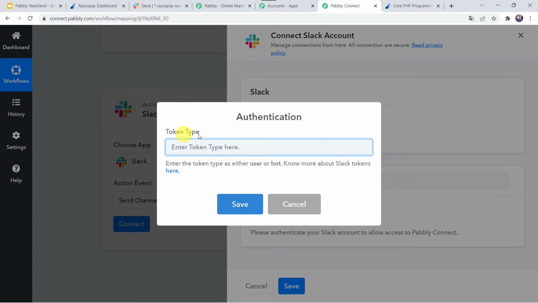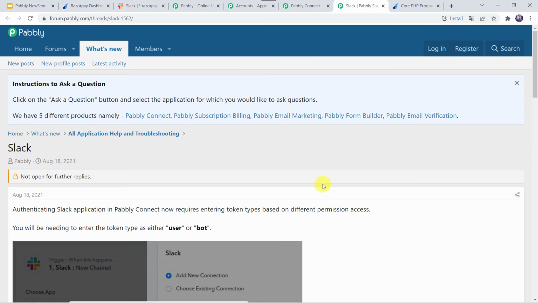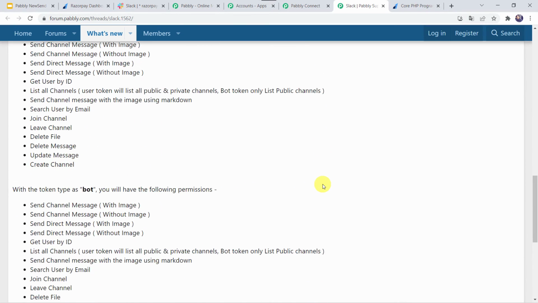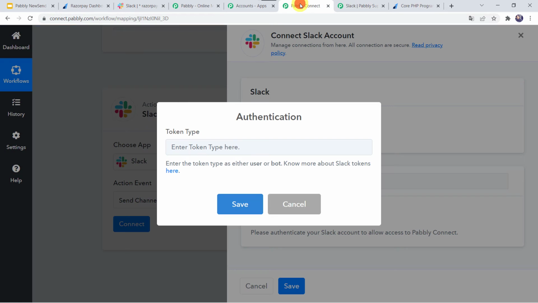Now it is asking for the token type. Let us read the instructions. Enter the token type as either user or bot. Know more about the Slack tokens over here. So if you want to know more about the Slack tokens, we have to just click on here, and it will take us to all the different permissions which can be used by the user as well as the bot. Okay. So in my case, I am selecting the token type as user over here, and let's click on save.